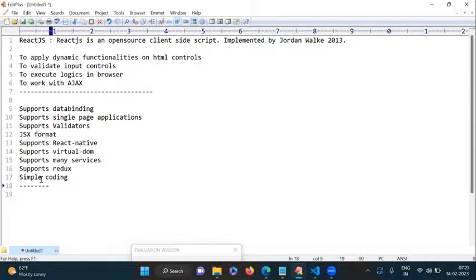You should know the JavaScript concepts, because React.js is a library of JavaScript. So we are using the React.js functionalities inside the JavaScript code. Angular is a framework, and React is a library.